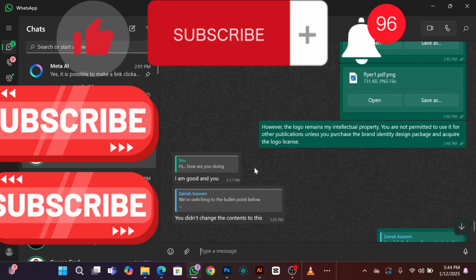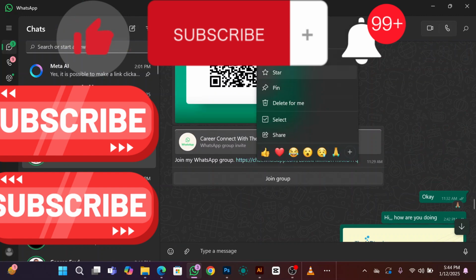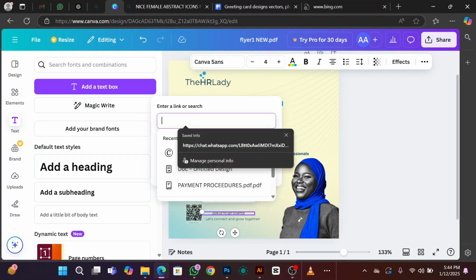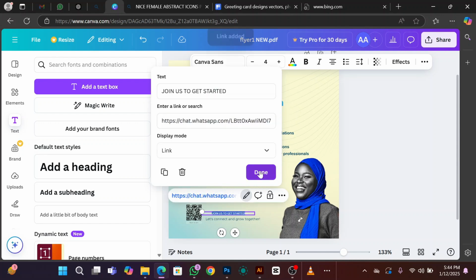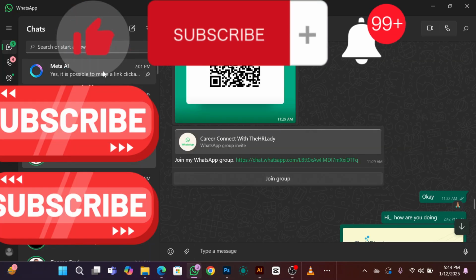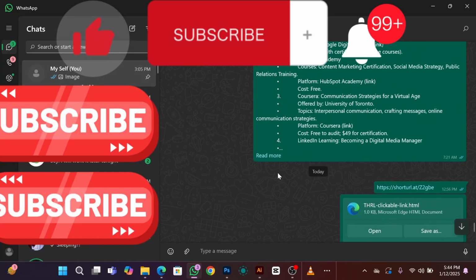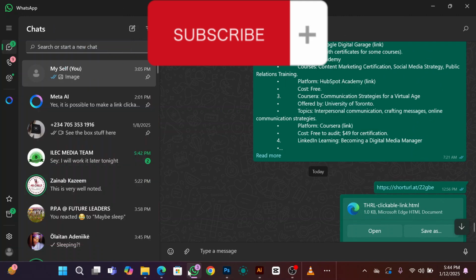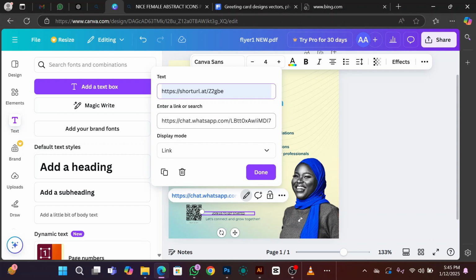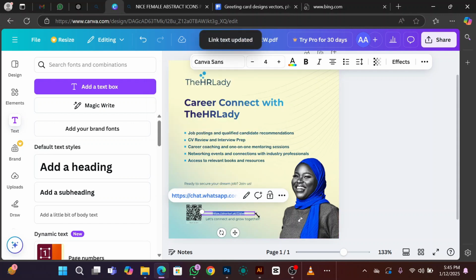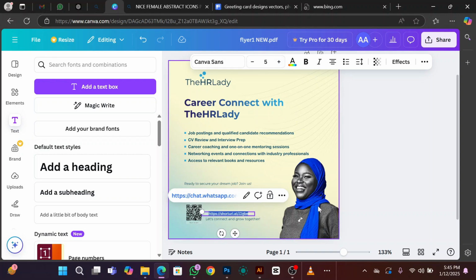So you click on the link button. After you click on link, you go and copy your URL. That means the URL that you want to direct them to, you copy it and paste it in the enter link box. Then you click on OK. Now this part is the sensitive part. Here, you can decide to change the clickable text that you added in the first place. For me, I'm replacing it with this short link. You understand? So that it will look professional for your design.